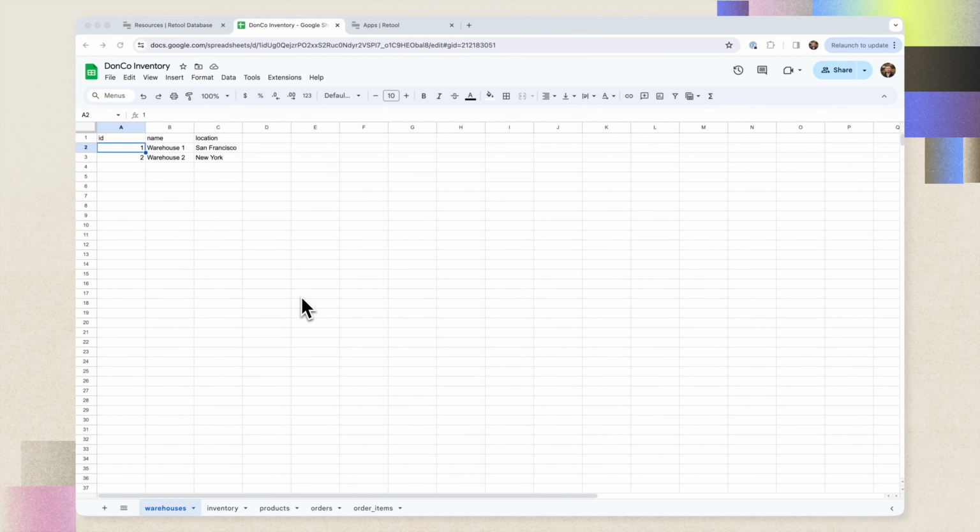So here we have our Google Sheets setup that we're going to use. A lot of customers come to Retool and they are running their businesses off of spreadsheets or entirely on paper, and they want to figure out how to start to digitize their operations. And so this is to kind of simulate that.